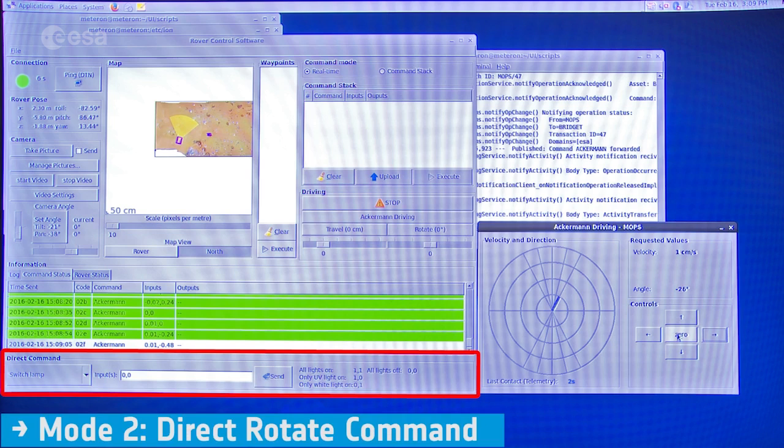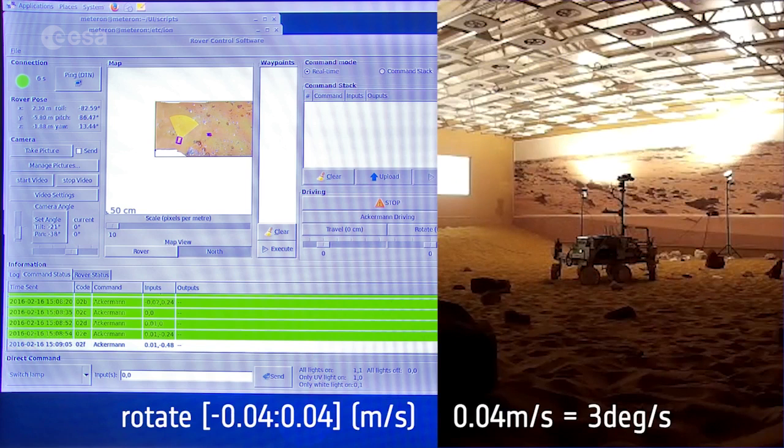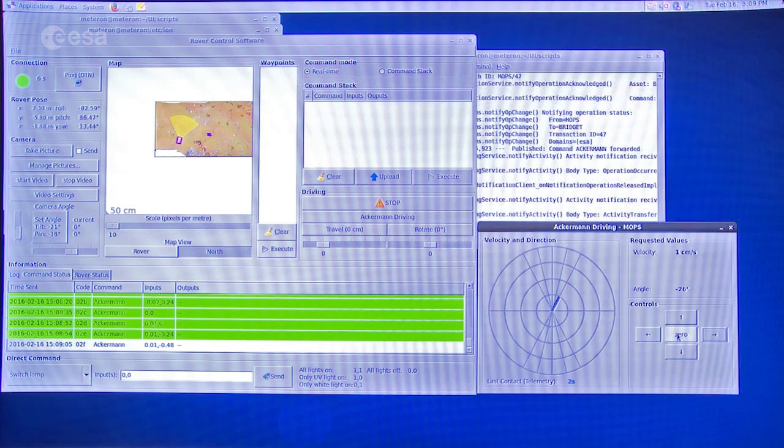It is a direct command, so you need to use the lower part of the main window to prepare and send the command. Attention, the parameter is a speed in meters per second. 4 centimeters per second should be more or less equivalent to a rotation of 3 degrees per second. It will trigger an on-the-spot rotation. You need to send a stop command to stop the rover.